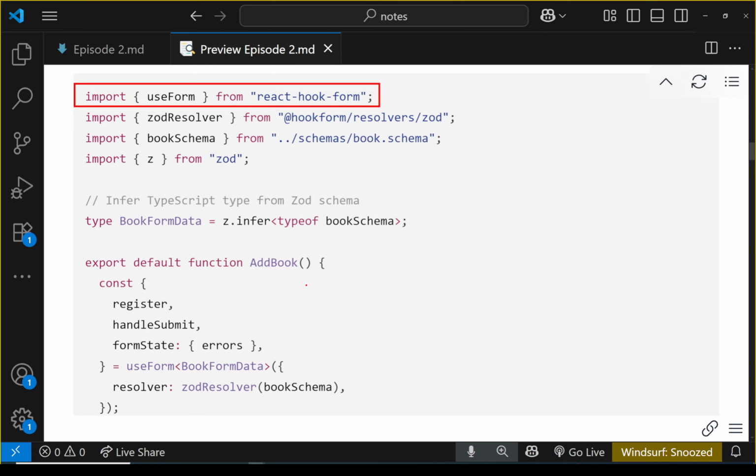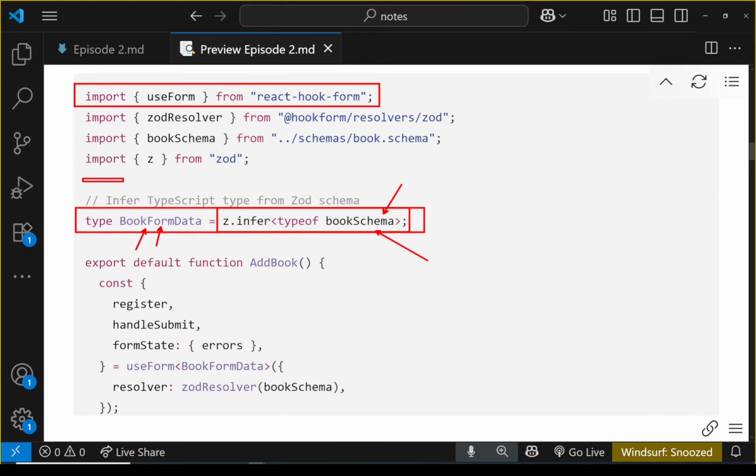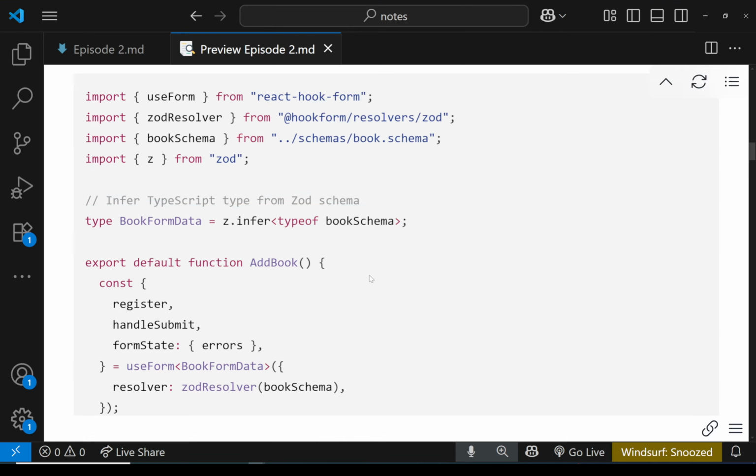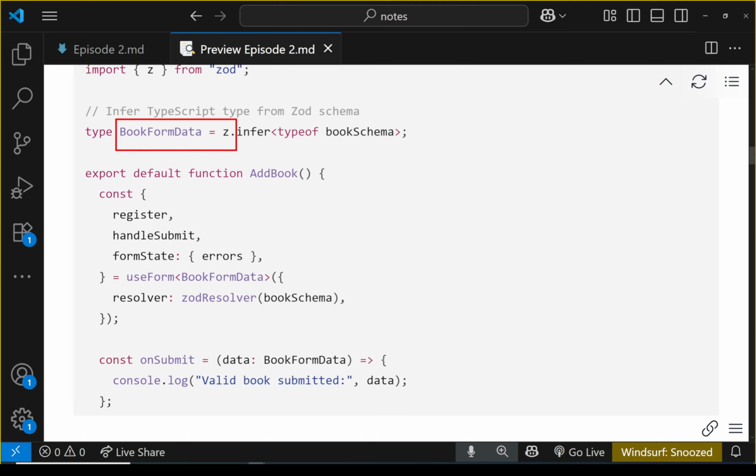And then we are, of course, using the schema that we defined in the previous episode, book schema, to infer our type. This is what we discussed in the previous episode. One of the advantages of using Zod is to infer a type based on the schema. So infer TypeScript type from Zod schema. And then we are using the book form data, as you can see here, in our use form to create a form based on that type.